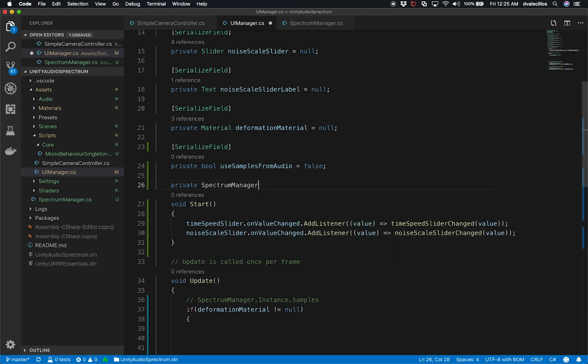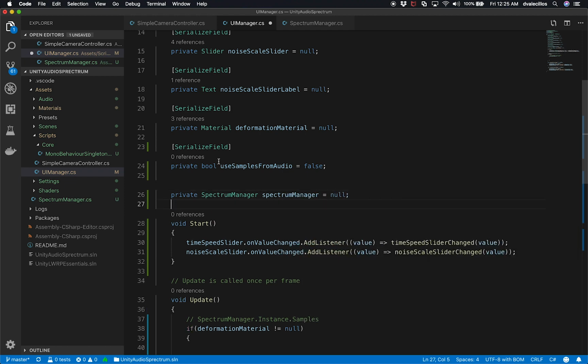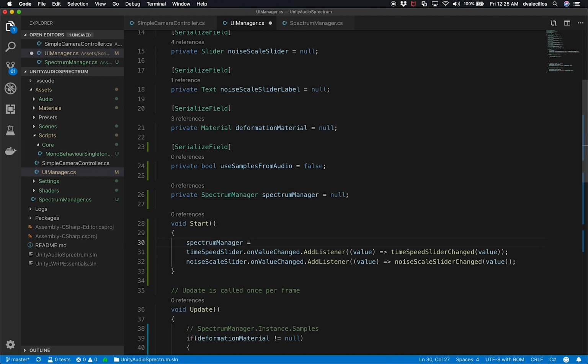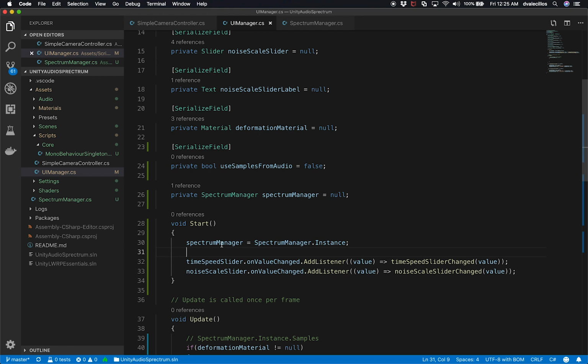So I'm just going to say spectrum manager, and by default we're just going to set it to null. This one we don't need to make serializable because I don't need to associate it in the inspector. I just need this class to know about it. And then for this one we're just going to set it in the start. I'm just going to say spectrum manager, and then spectrum manager instance, and then basically just instance actually, because this is of that type.